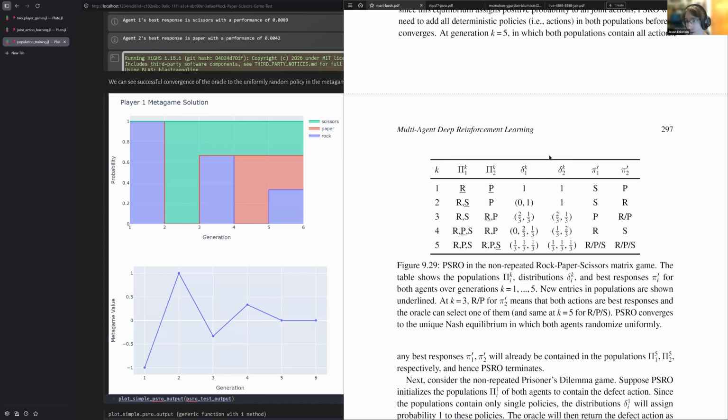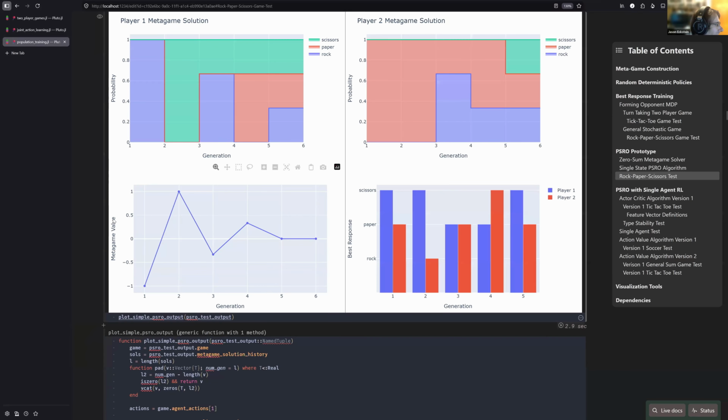So if this algorithm fails, the way it would most likely fail is that it would just run way too long and keep adding new generations, but there's no convergence of the metagame solution. Also, it's important to note the metagame value right here. Because this is a zero-sum game, we're writing the value of player 1. In a general-sum game, we would have a different metagame value for both players, or however, n players, each would have its own metagame value.